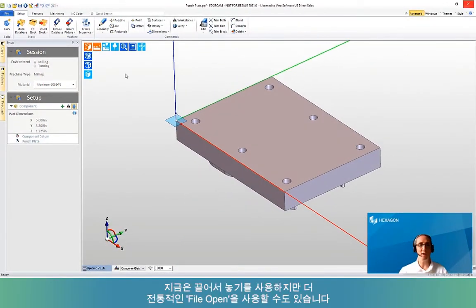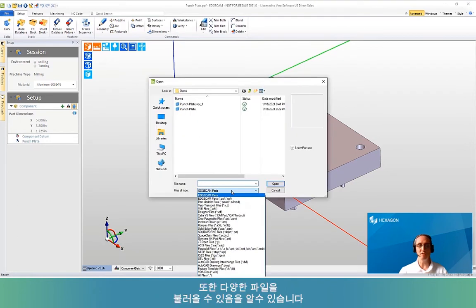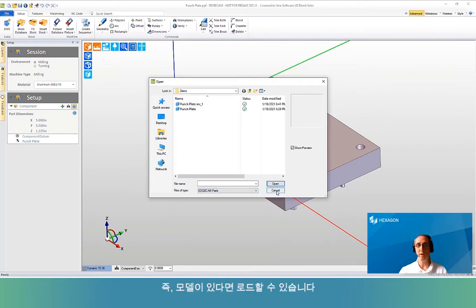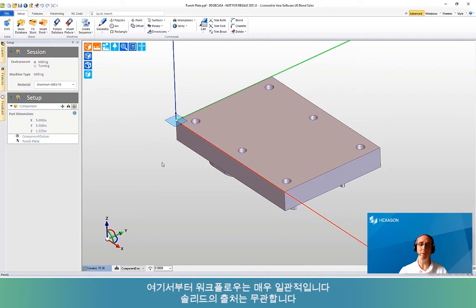Now, I use drag and drop, but we could also have gone to the more traditional file open, and you'll notice we have a wide range of files, both direct loaders from many popular CAD systems, as well as data translators for Parasolid, STEP, and other common formats. And the key point is that however it came in, we're going to load it. And from here on out, the workflow is very consistent, no matter where the solid came from.